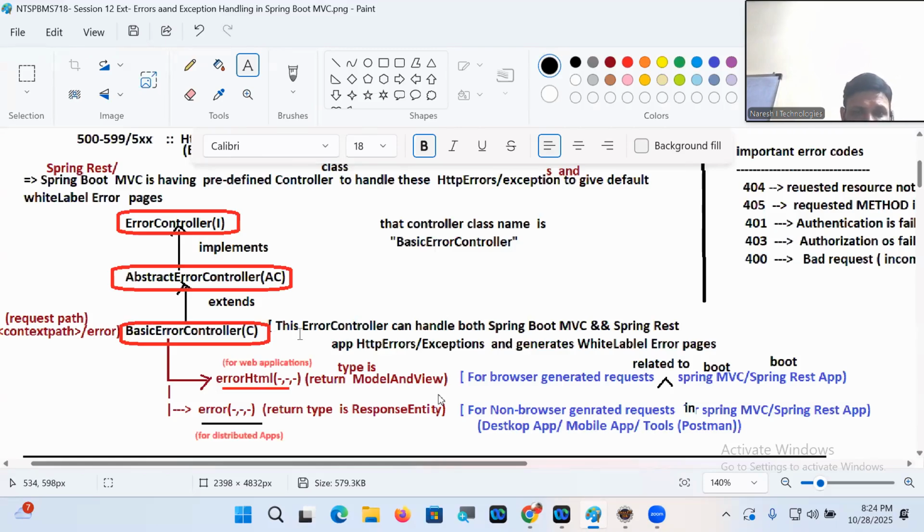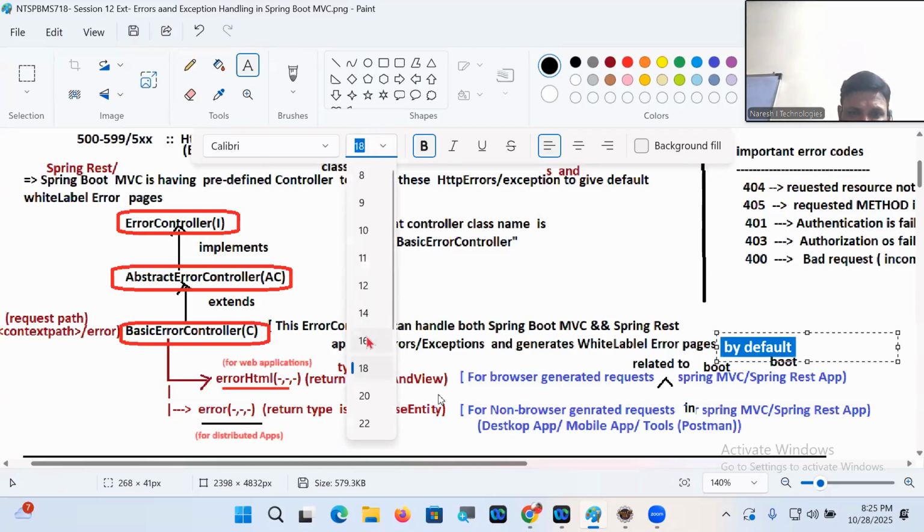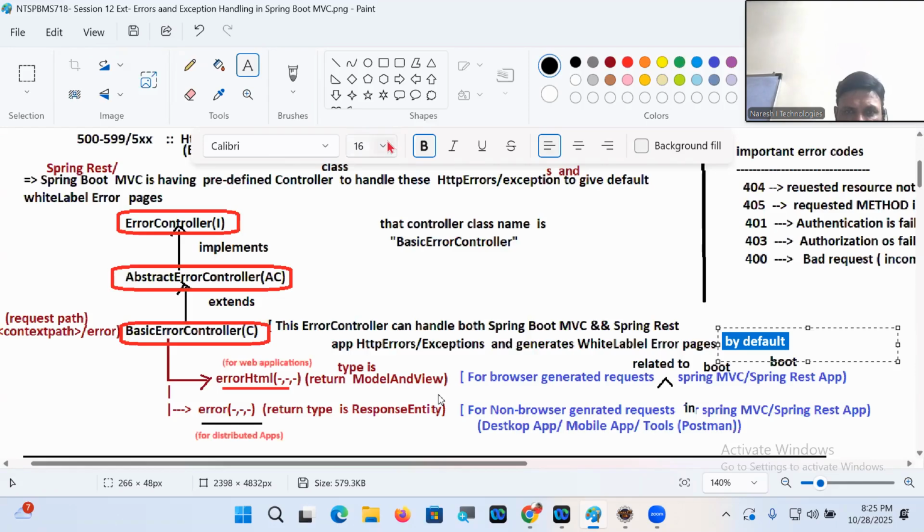This error controller can handle both Spring Boot MVC and Spring REST application errors and exceptions, and generates white label error pages by default. If no error page is found, it looks to generate a white label error page.